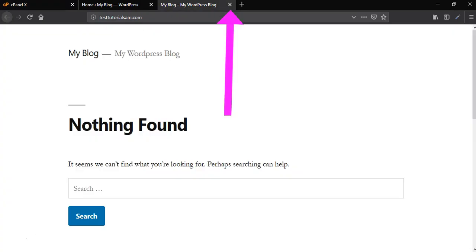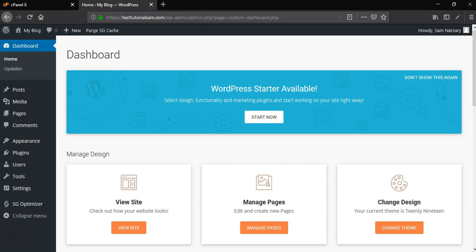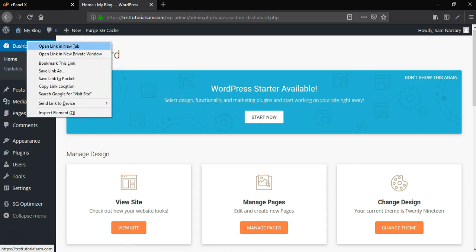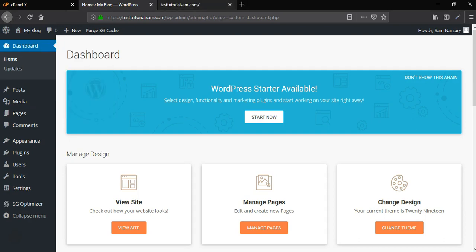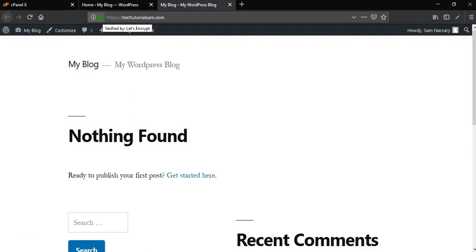And let's X this out. And from the WP admin dashboard, let's go to my blog and visit site, and open this in a new tab. Let's wait for a few seconds. There you go, it's working. We have the green secure padlock now. Awesome. Alright, so now that our website is secure, we can go ahead and design this.